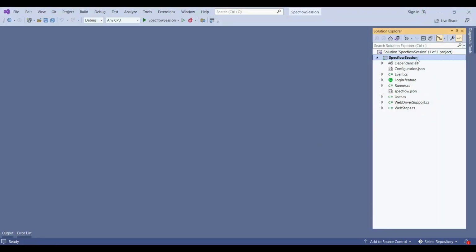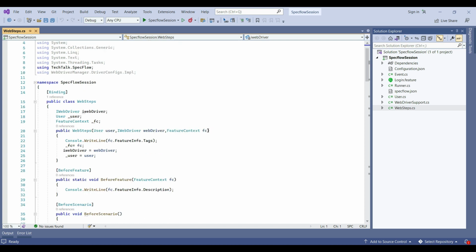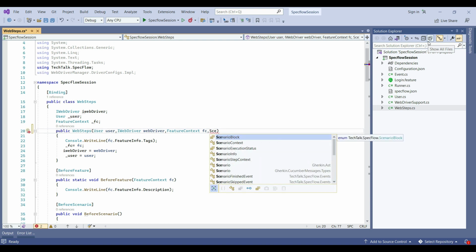We have a Specflow session project, which we created in the previous sessions. Scenario context is an example of context injection as well. It is similar to the feature context, but it has the information related to a scenario instead of the information related to a feature. Whenever you want to use the scenario context, we need the scenario context class, which is present inside Specflow.